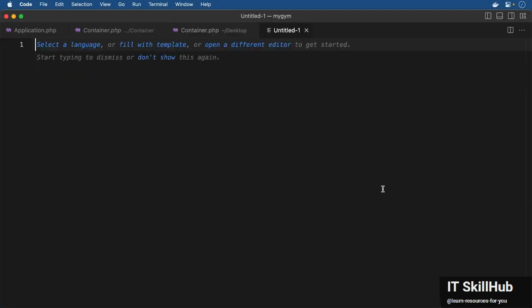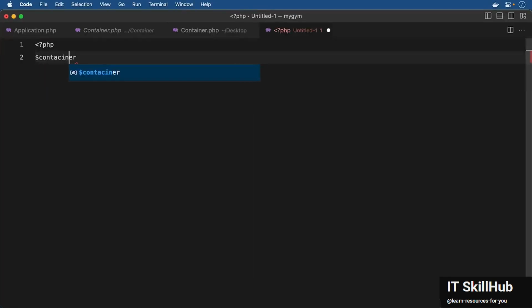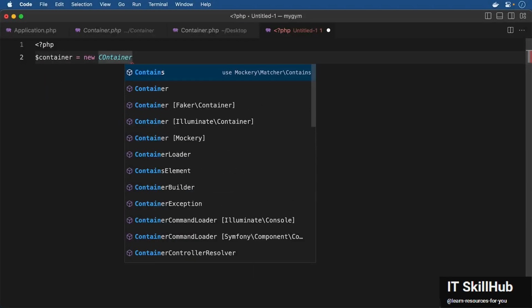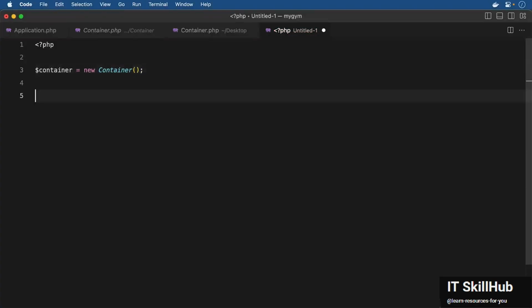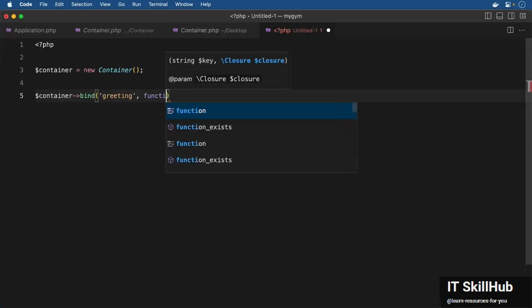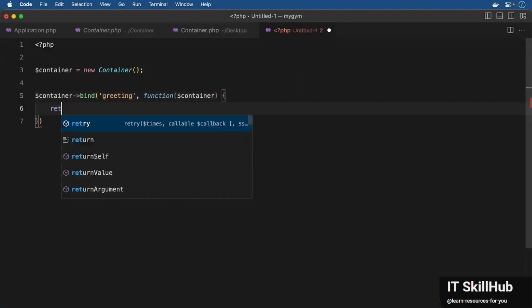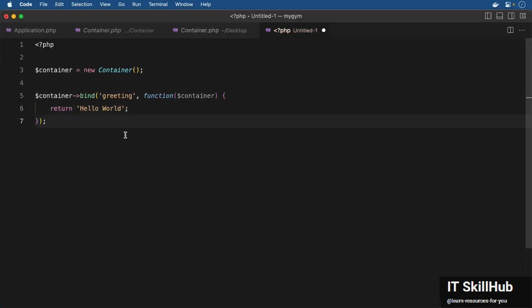I can make use of this container like so. Container equals new Container. I create a new instance of the container itself. Let's bind a string called greeting and pass the closure function container return hello world. This is done once, and then whenever we need, we can use the make method to retrieve the value. So we can anywhere say greeting equals container make greeting. The container calls the closure function associated with this key and returns the resulting string value.